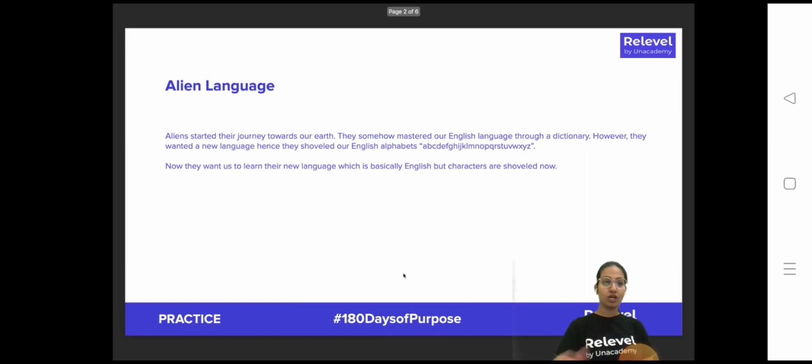So if you see the question on the screen, the question says that there is an alien, or a group of aliens rather, that started their journey towards the Earth. Now, they somehow mastered our English language through a dictionary. However, they don't want to use that language and they want a new language, right? Which consists of the same 26 alphabets, but they have been shuffled in a different way.